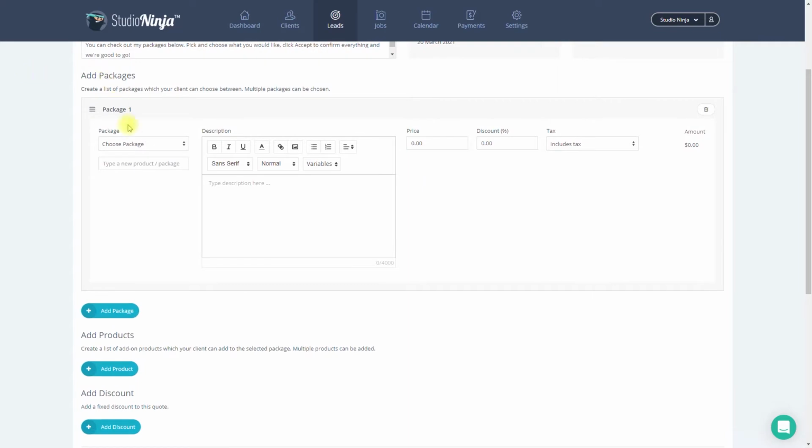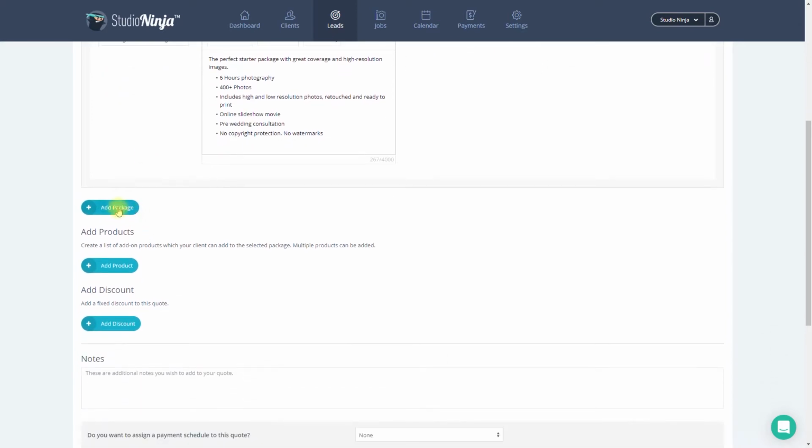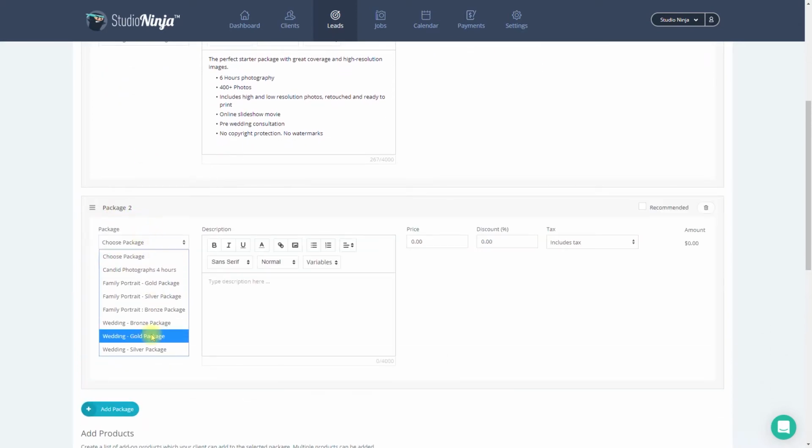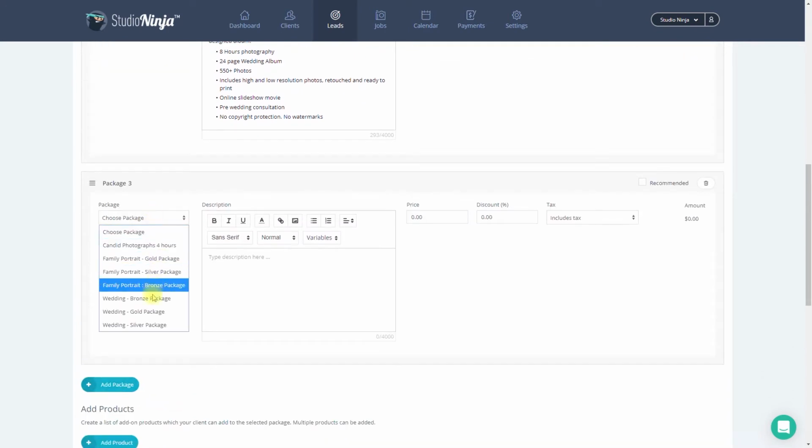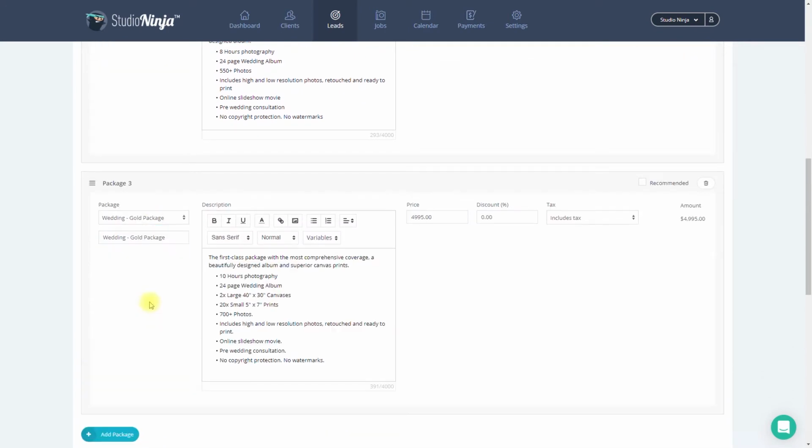Down to the packages section, we want to offer them three different packages to choose from. So let's start with the bronze package, add a second option, the silver package, and let's add a third option, the gold package. And during our conversation, there's a chance they may have told us that they want the bronze package or the silver package or the gold, but I actually want to recommend the gold, because even if they had told me they wanted the silver, there's still a chance they might go for gold, so let's recommend it and highlight it as an option.